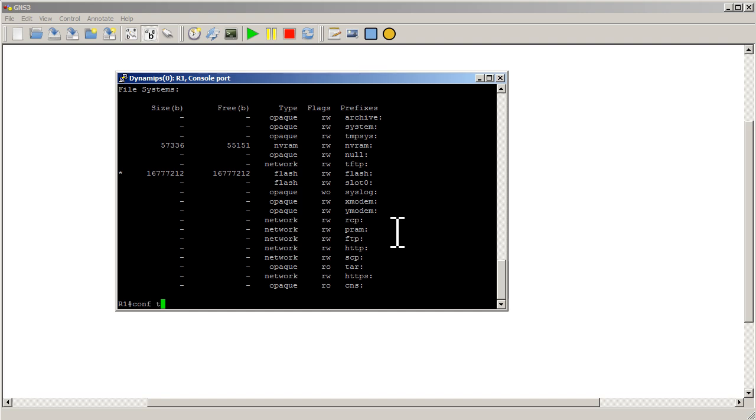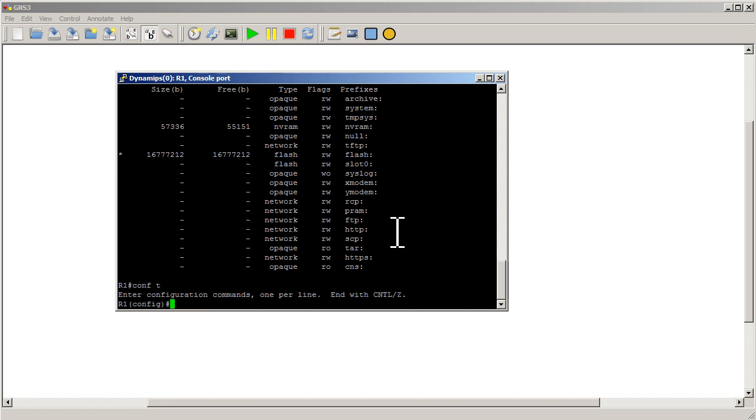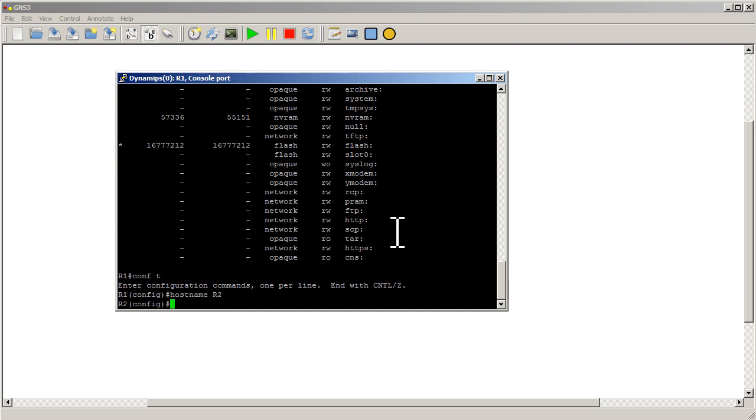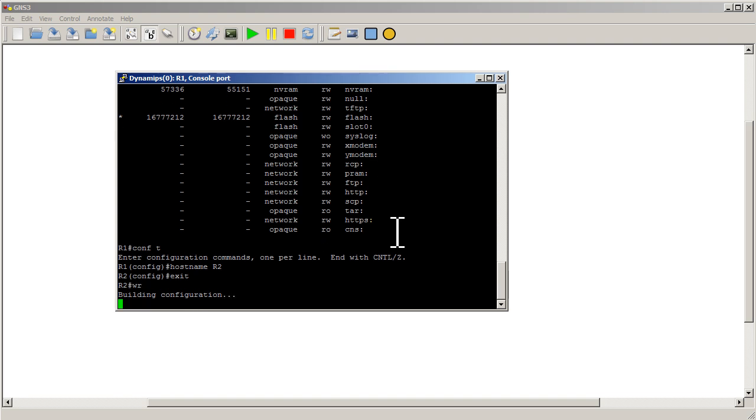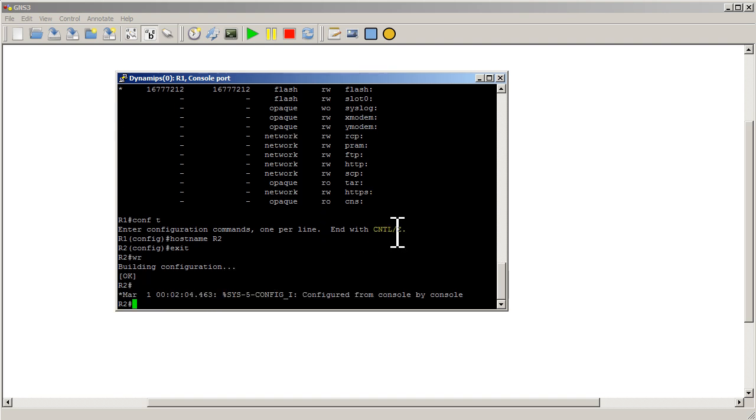Actually, let's change some stuff. Right now this router does not have a startup config. It is brand new. So we're going to change some stuff. Let's do hostname R2. Exit. WR, which copies from the running config into the startup config.